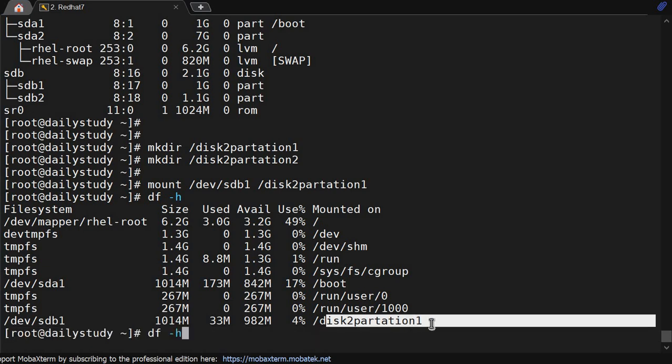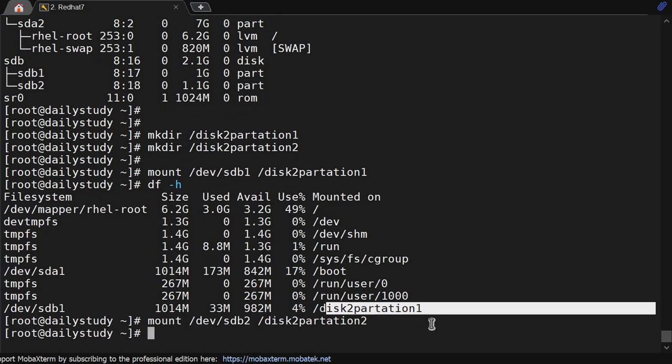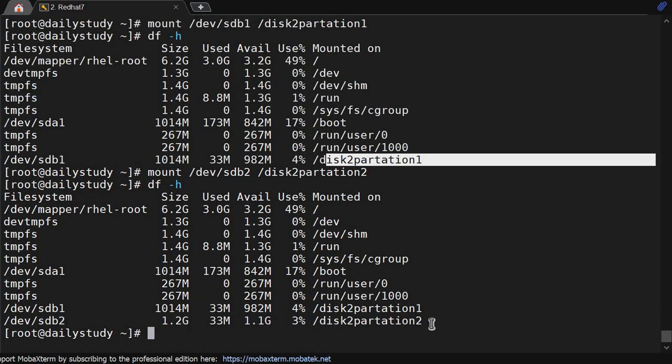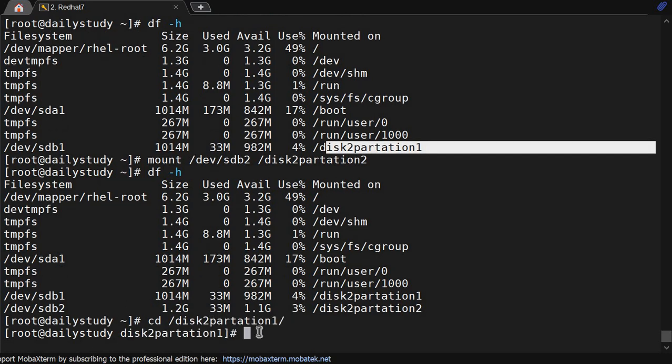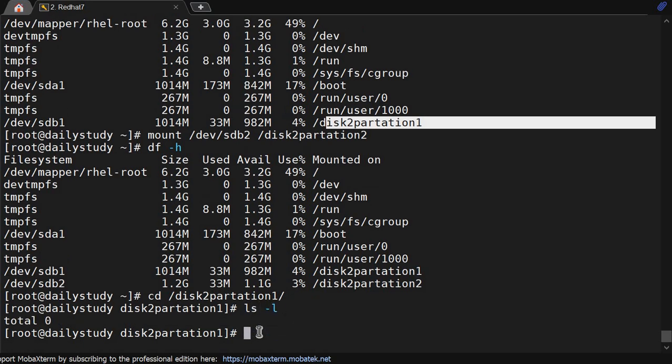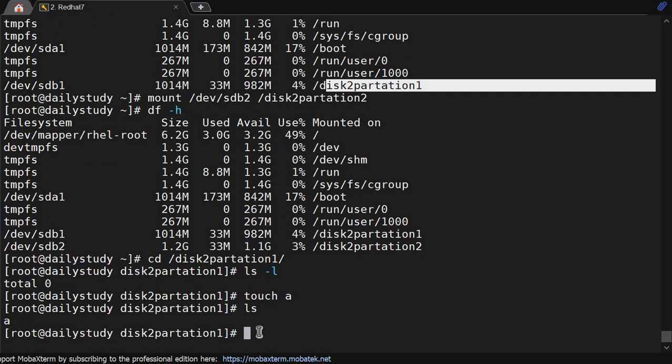Same we'll do for sdb2. I want to mount /dev/sdb2 on disk 2 partition 2. Again we'll do df -h, it has got mounted here. So now whatever data we save on disk 2 partition 1 will get saved on sdb1. Okay, ls -l, we can create a file, touch a, ls, it's showing. So this is how you can create a file system.